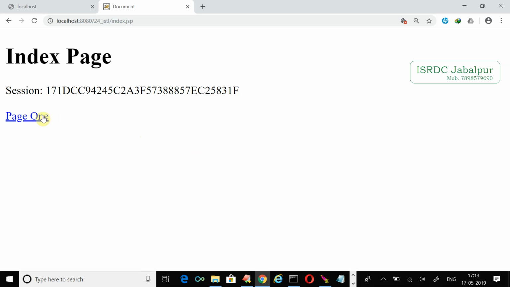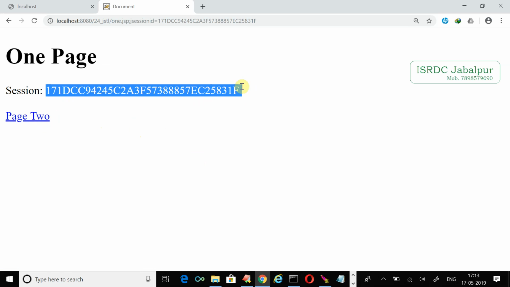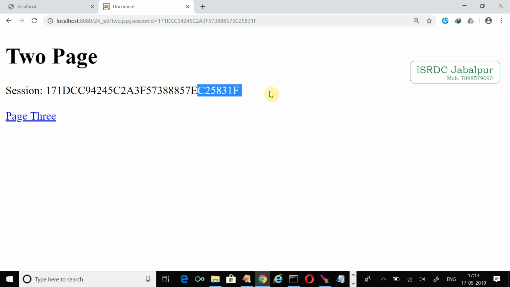Let's click over this link. And don't forget that the session ID is 831F. This complete session ID, I'm not reading. I'm just reading the last 4 characters of this ID, 831F. Just click over the link. You can see that we are able to retrieve the same session. We are able to maintain the session. Just click over the next link, and once again we are able to maintain the session.